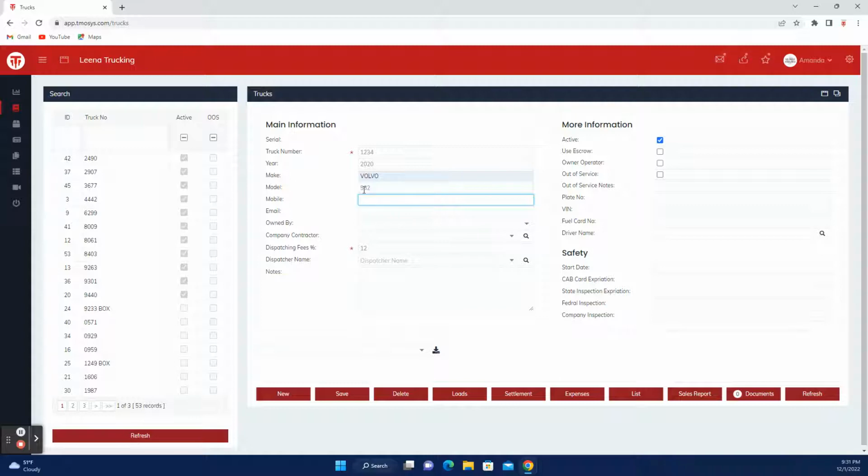Here's where you can put a phone number for the owner of the truck. And this next cell is the email address for the owner. Now this is an important email because it will be connected with these settlements. So when you send the settlements for the truck, the owner will receive the settlement through this email, and it will automatically send it to them.